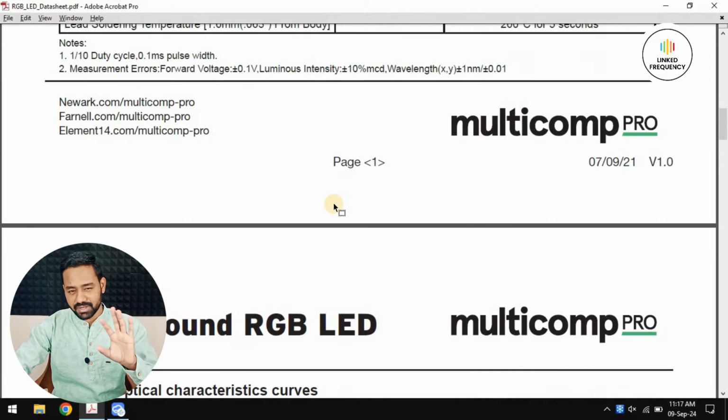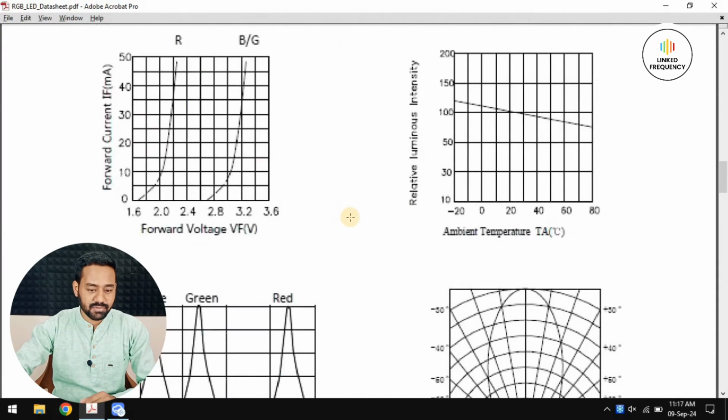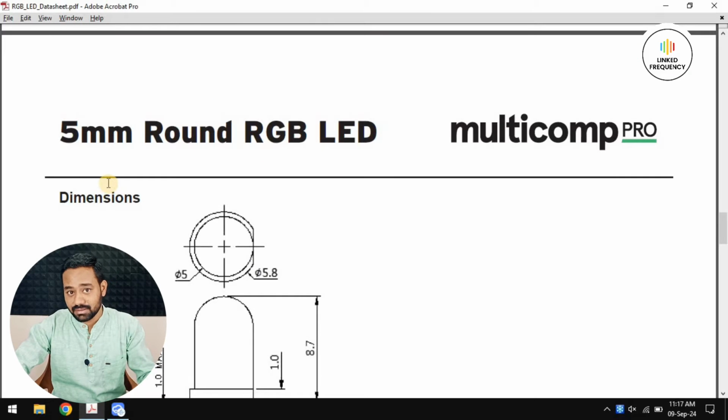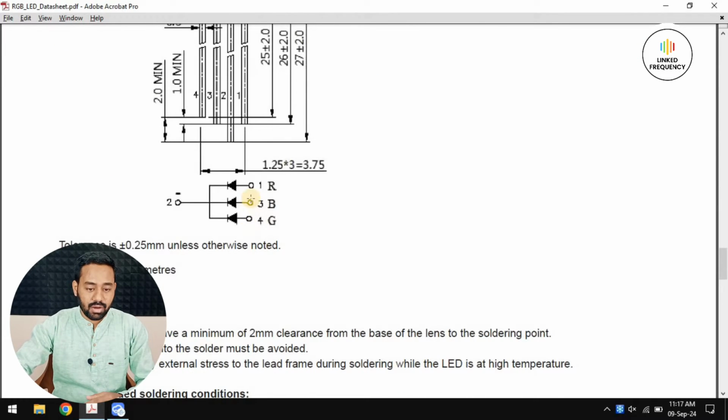Every datasheet will be different, but in this datasheet, if you scroll down on the dimension page or maybe a mechanical data page, on the same page they have given the schematic representation of this particular component, which has a first pin as a red color, second pin as a cathode, third pin as a blue color, and fourth pin as a green color. This is the schematic symbolic representation of this particular component. And it's a common cathode LED, that's why all the cathodes are connected. If it is a common anode, then it will be in a different way.